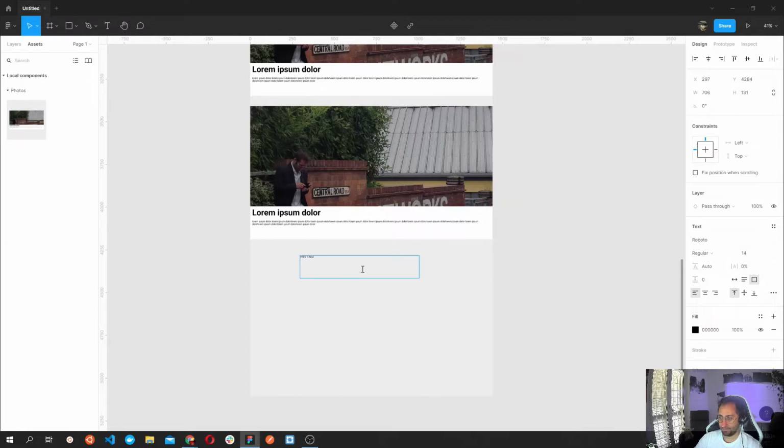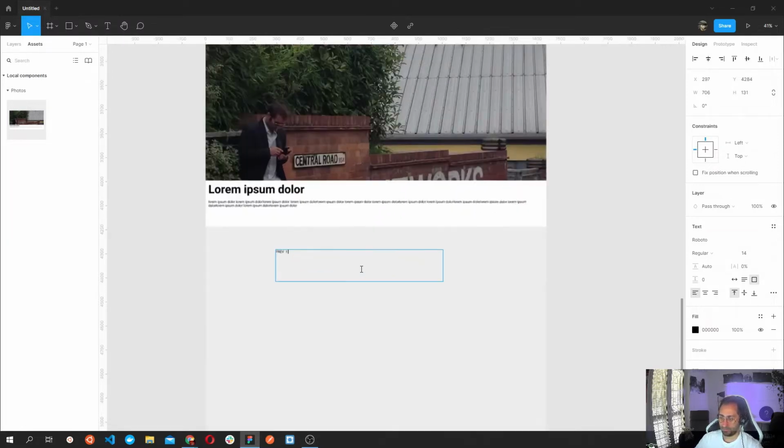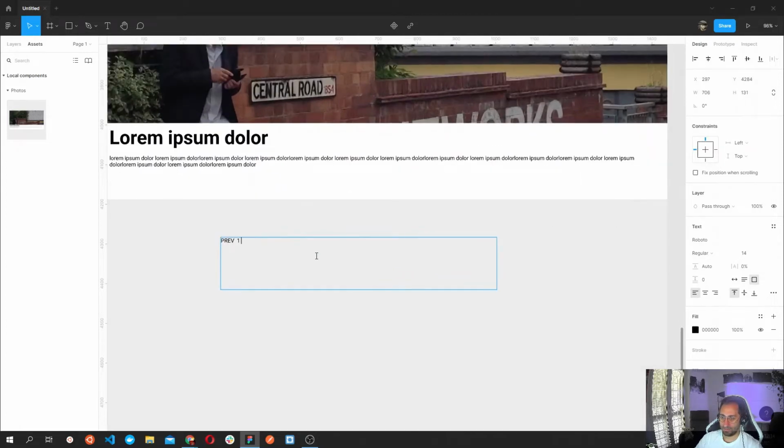Okay, and the prev, can't see anything. Okay, prev 1 and next. Okay, I know that's not the best navigation you could have, but that's just to give me an idea of what to do.